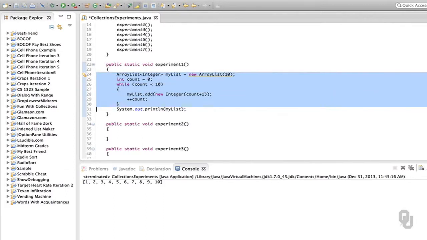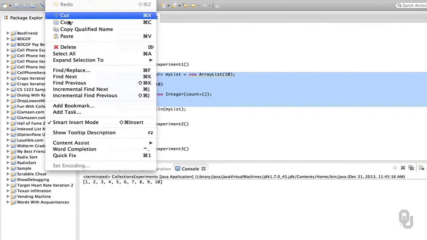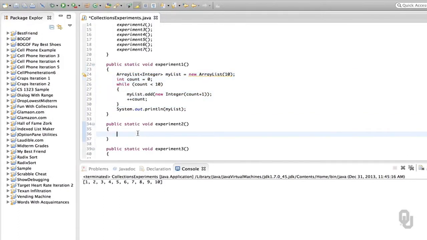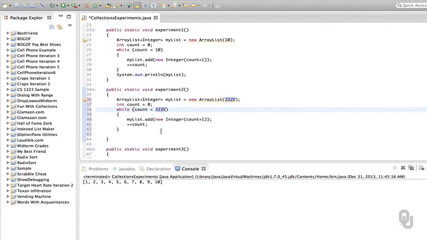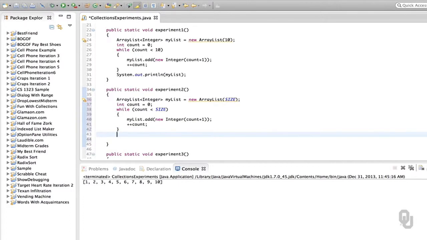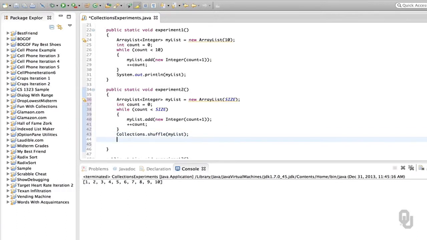Let's copy our code for creating the ArrayList. No reason to reinvent the wheel. Only instead of 10, we'll use size. And we will shuffle our list. So remember, we have to give the class name. And then we're certainly going to want to look at it. And we know how to do that easily now. So there we go.